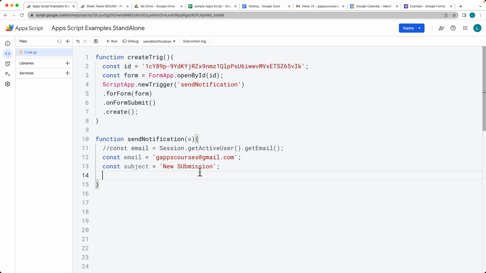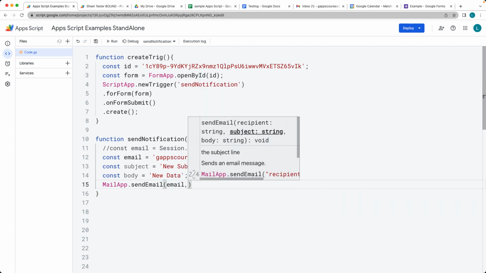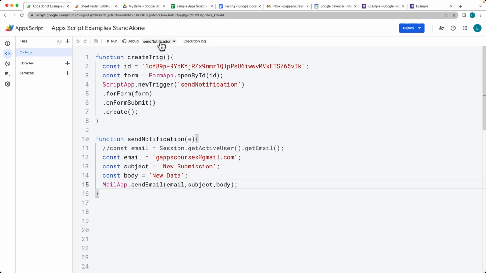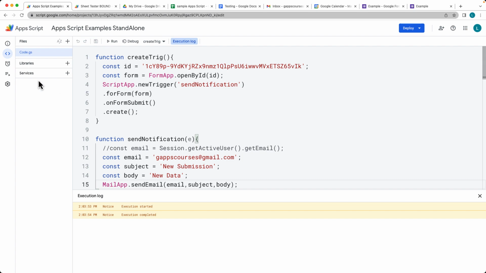So whenever the form gets submitted, we're going to run this code, and it's going to run the script here for a new script submission body. And just write their new data. You can customize this as needed. Use the MailApp service and send the email. And we're sending to the email address using the subject and body. And go ahead and create the trigger. So run the code, and that's going to create the trigger.